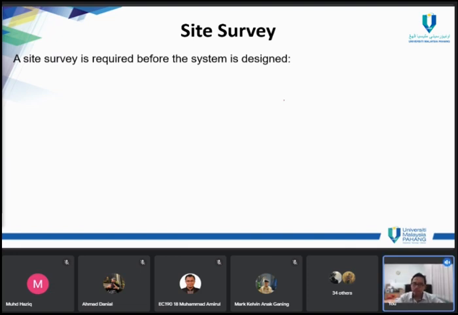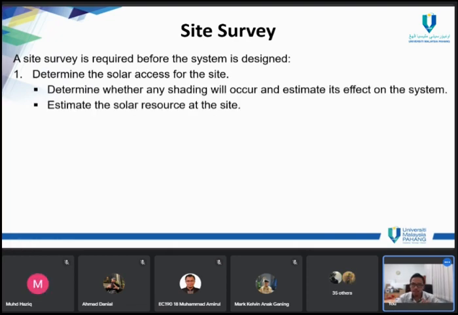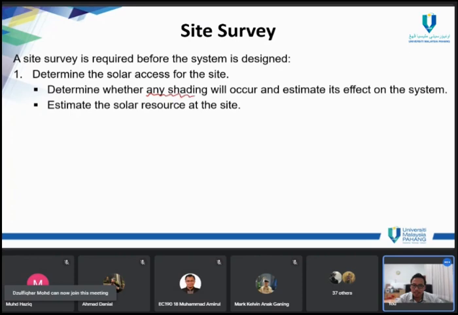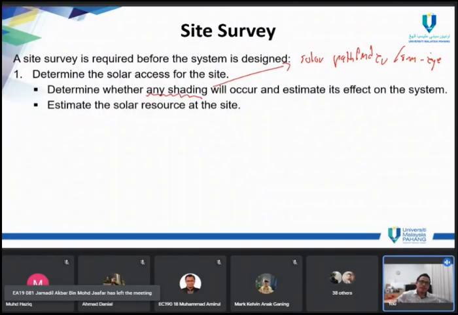Okay, sorry for the interruption. Site survey is required before the system is designed. First of all, determine the solar access for the site. Determine whether any shading will occur and estimate its effect on the system. This shading assessment relates to the use of the Sun Eye tool, the equipment, or the Solar Pathfinder.